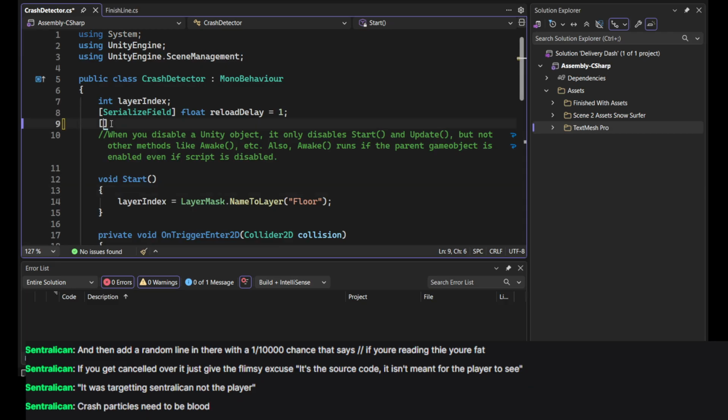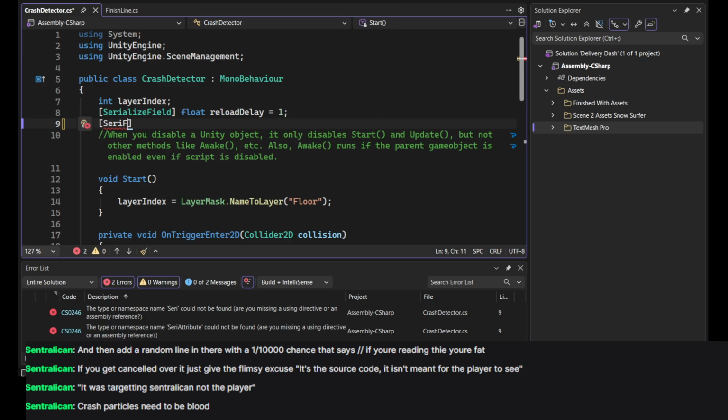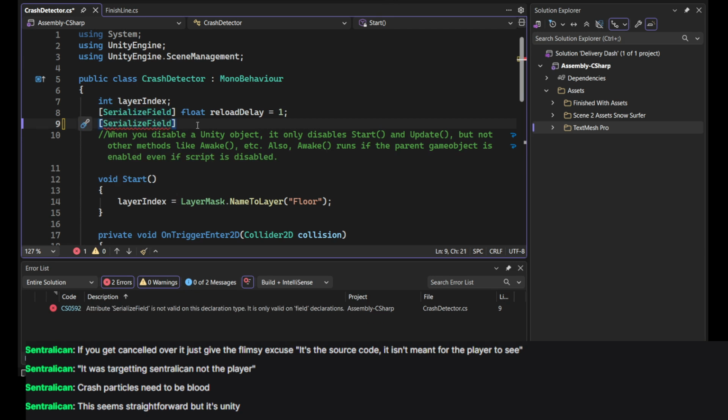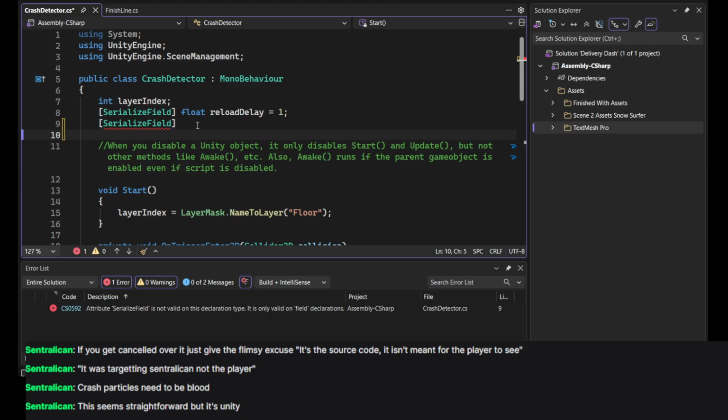Crash particles need to be blood. Exactly. And they are. This seems straightforward, but it's Unity. I know, that's the thing, sometimes it's like, oh yeah, that's straightforward, but then something just weird happens. It's like, why? Why? Why Unity?